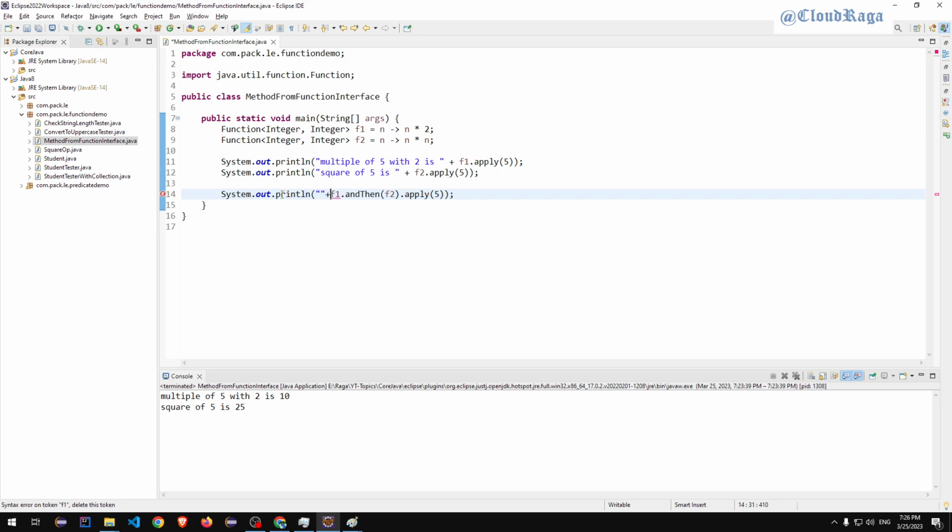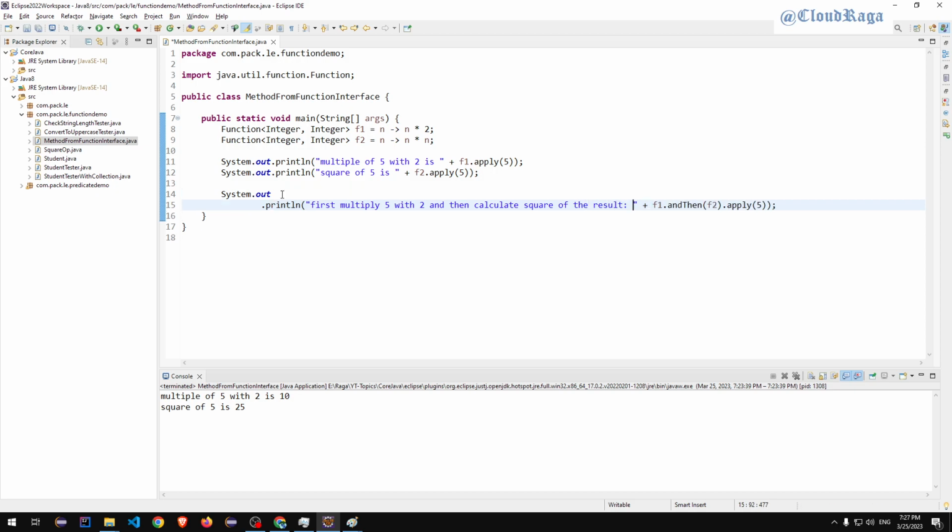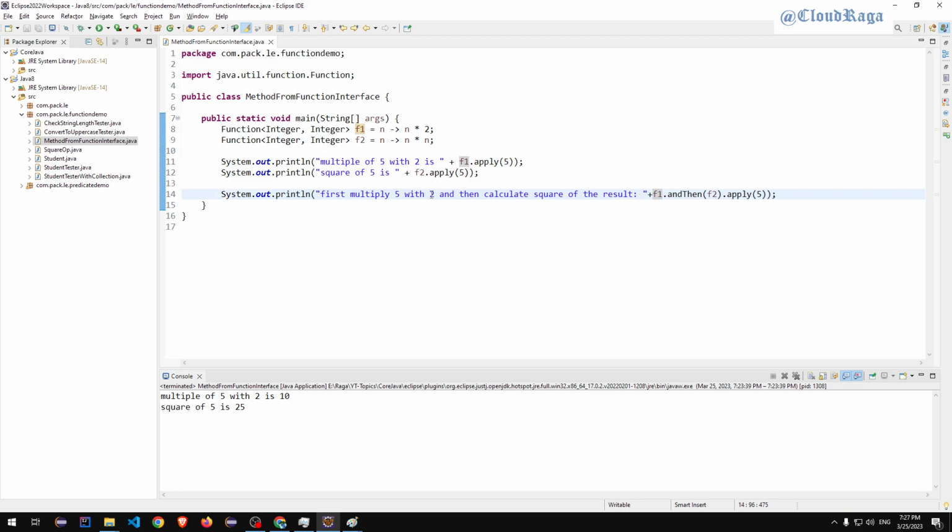it goes like: first multiply 5 with 2, and then let's say calculate the square of the result. Okay, so we are passing 5, it gets multiplied with 2, so we'll get 10, and 10 squared becomes 100.